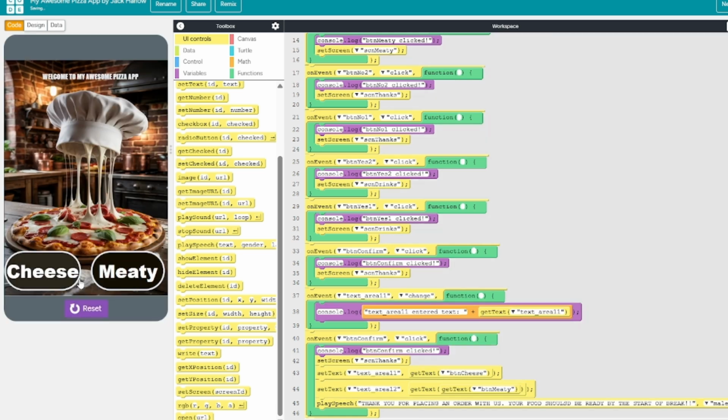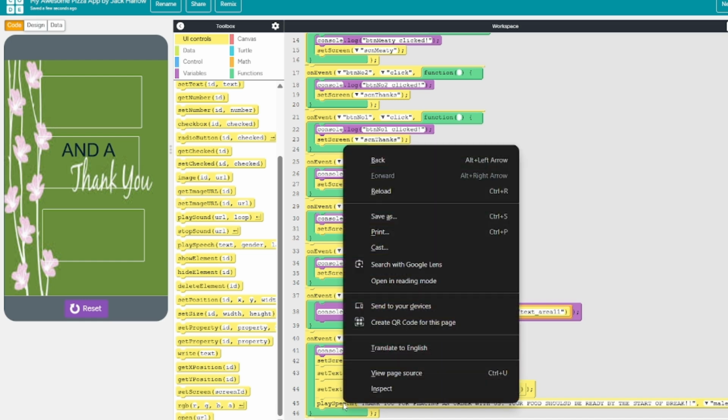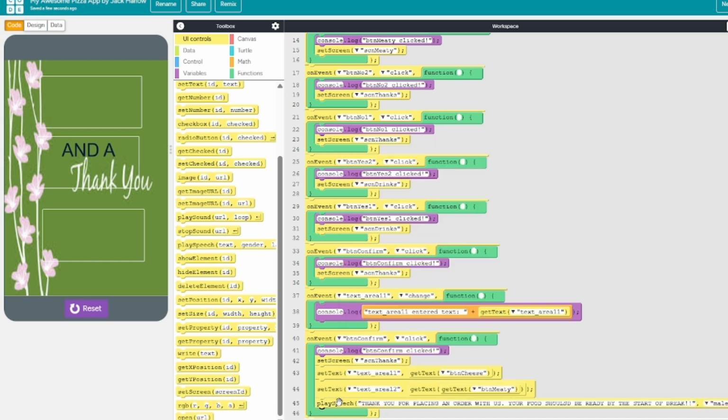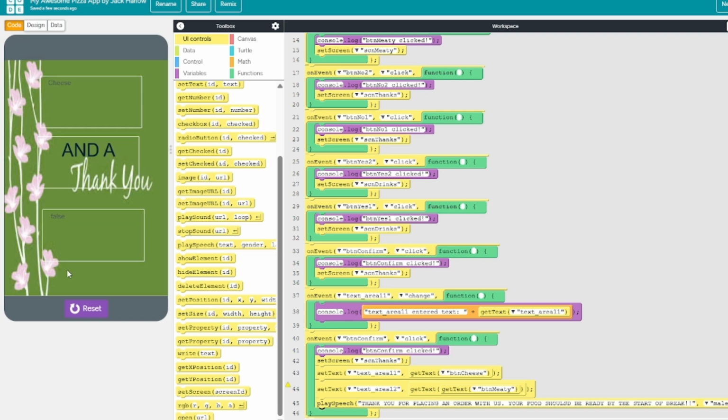Reset, run, order now, cheesy, no. My volume's going to come. Why not? I need to add that exact same block, this one. I need to duplicate it and put it next to both no buttons. But I can simply copy this, Control C, and when I put that text in, it's easy to paste it. So, reset, run, order now, meaty, yes, I want something to drink, confirm. Thank you for placing an order with us. Your food should be ready by the start of break.